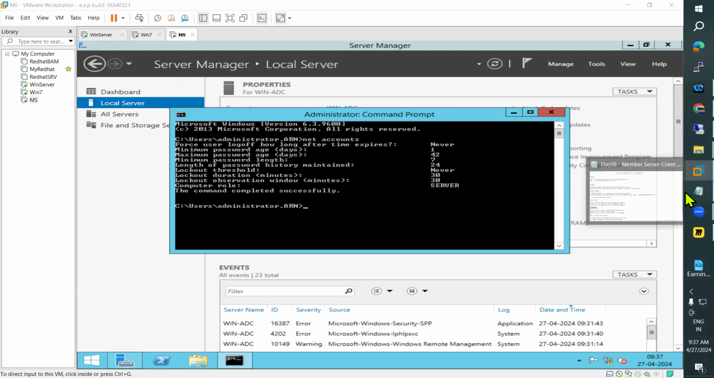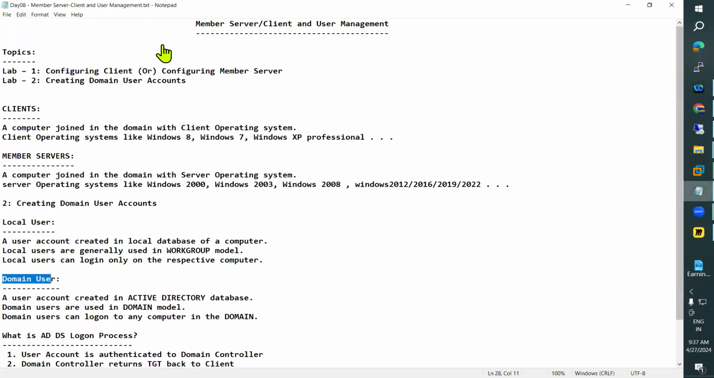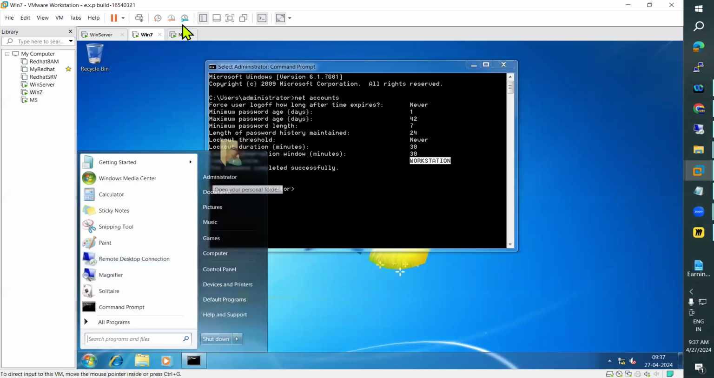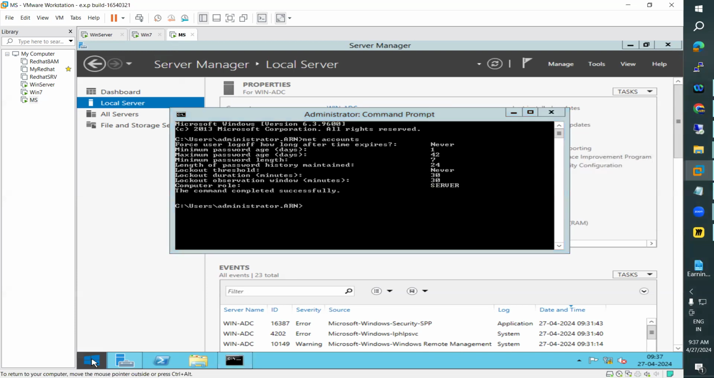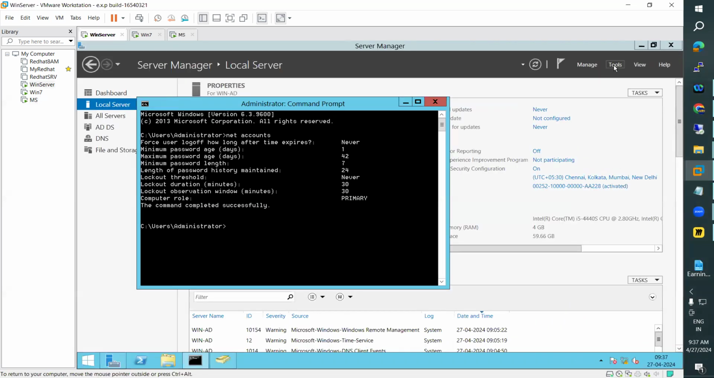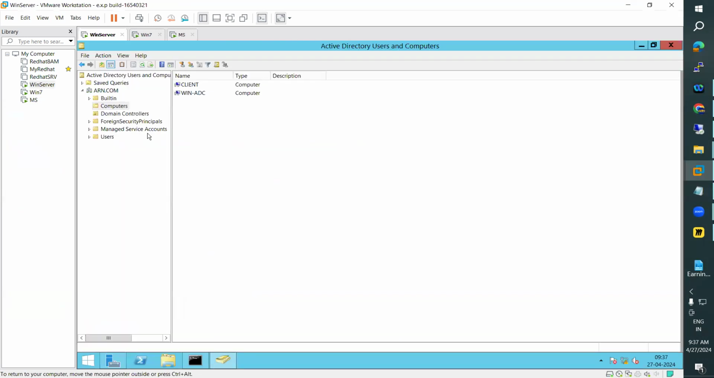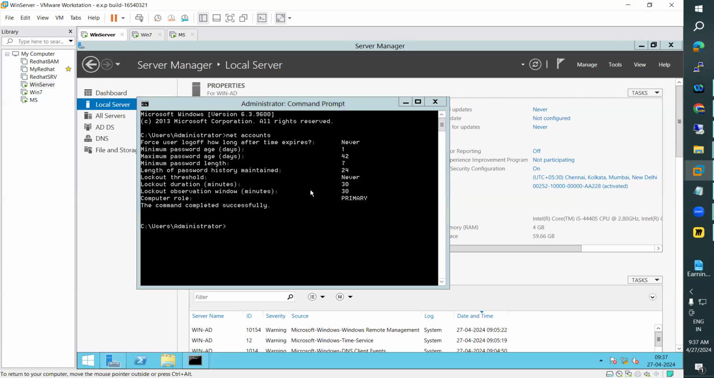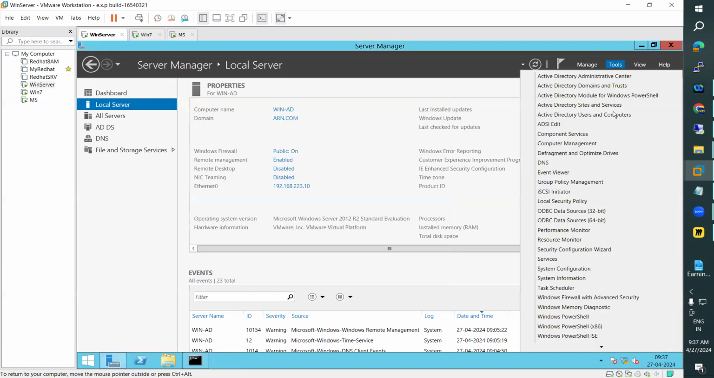Now, so far, I logged into all the systems with the administrator account, right? Administrator account. So where do we need to create users? Open Active Directory Users and Computers. So let me open it again. Tools, Active Directory Users and Computers.